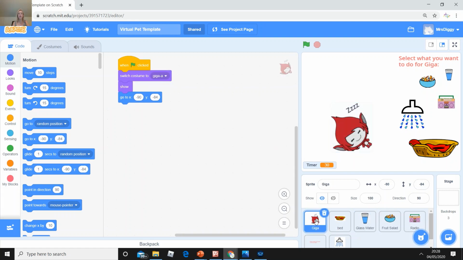If I click on Giga, it's exactly the same thing. We want Giga to show, we want Giga to go to a certain position, and also we want to start with costume Giga A. We don't want his other costume. So that's important as well. If you're going to be playing around with costumes, you need to say when the green flag is clicked, and watch Giga when this happens, Giga switches back to his original costume.